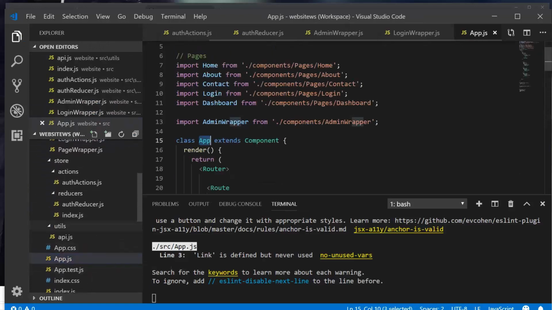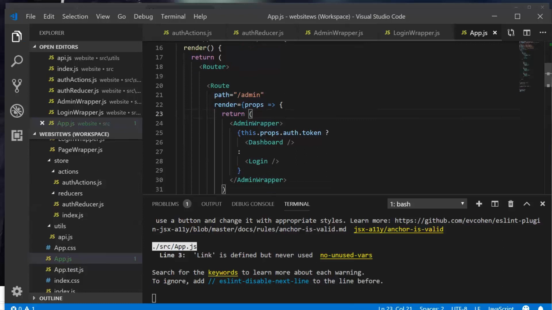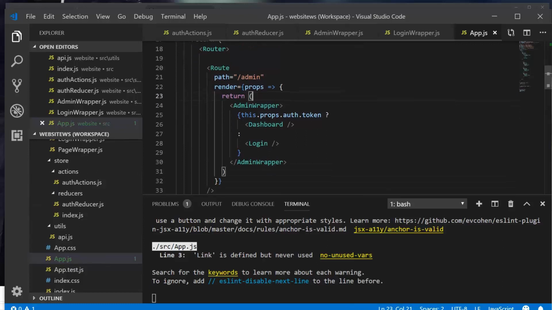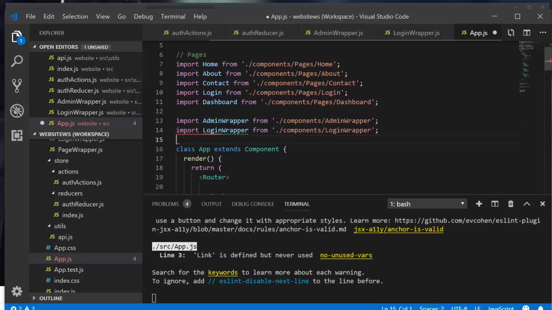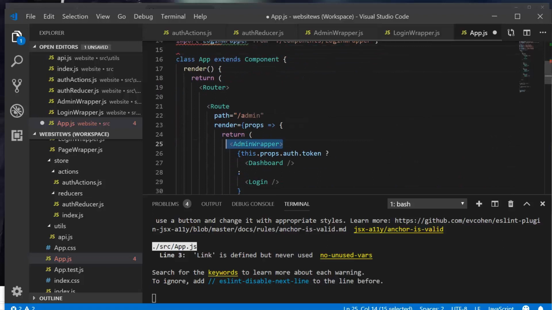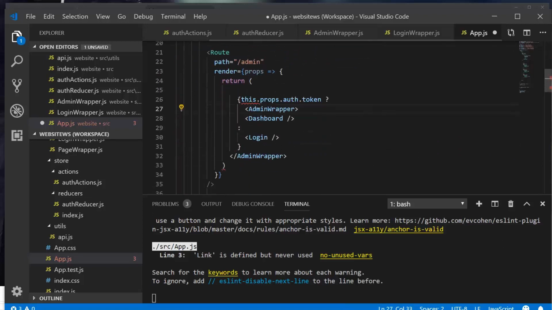as login wrapper. We're going to export it as the same. And then I believe it's in app.js. We're going to use admin wrapper. So we're going to say if token, all right, so what we're going to have to do, let's import login wrapper from components login wrapper. And then here we're going to copy this admin wrapper like so.